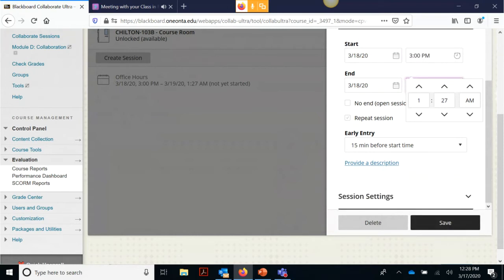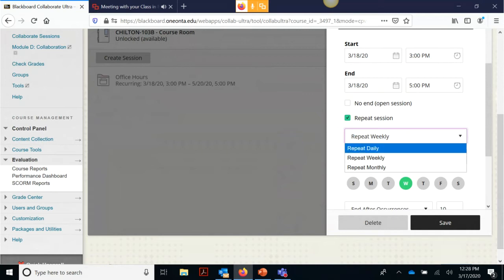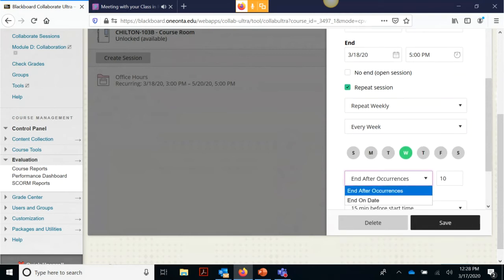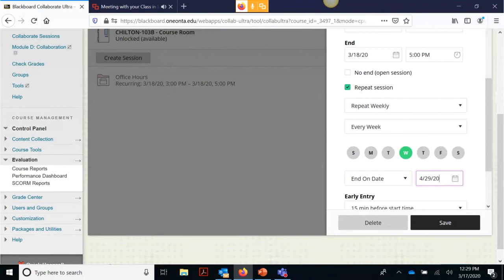Okay. I want to repeat this session, so I want to repeat it weekly. I can set up daily, weekly, or monthly. I want to set it every week or every 2 weeks. I'm going to say every week on Wednesday and end after a certain number of occurrences or end on a specific date. So I think the last day of the semester is, so I'm going to say end on a date. The last day of the semester is going to be now April 29th for this, so I can have it go through April 29th. So now it's going to be office hours.